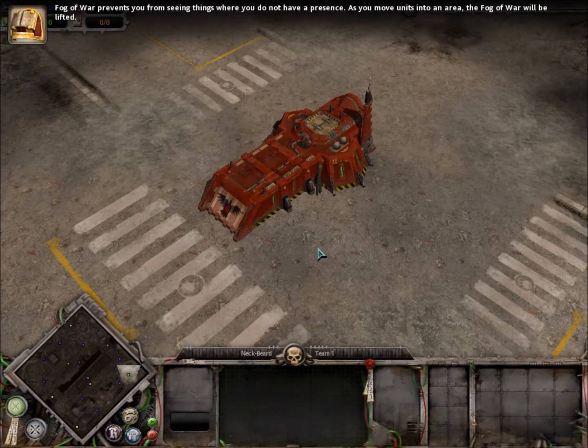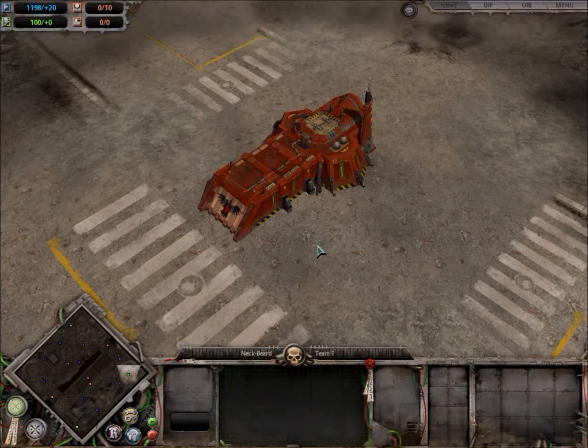Fog of War prevents you from seeing things where you do not have a presence. As you move units into an area, the fog of war will be lifted.